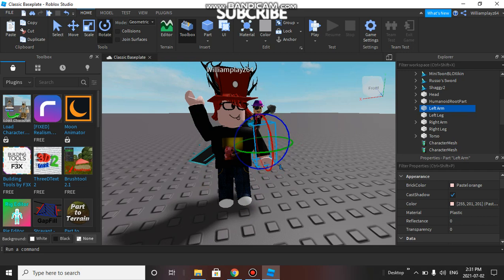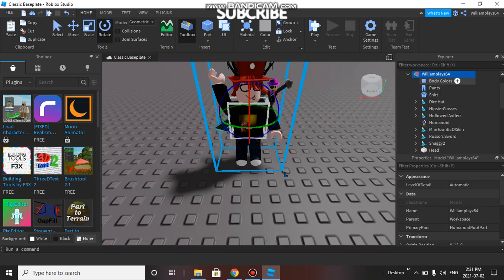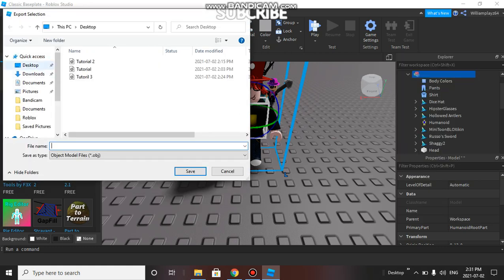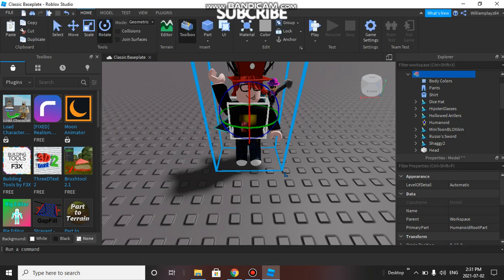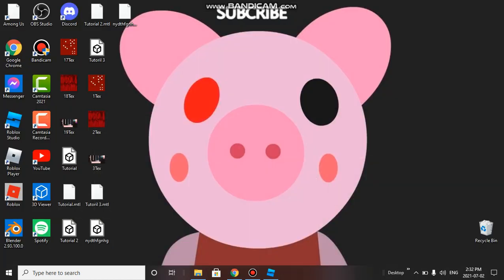Once you're done that, you're going to want to click on your model and rename it space. Not like outer space, but just like space on your keyboard. Then right click and export selection, and name it whatever you want. After that, it should be here, a little box with whatever you named it.